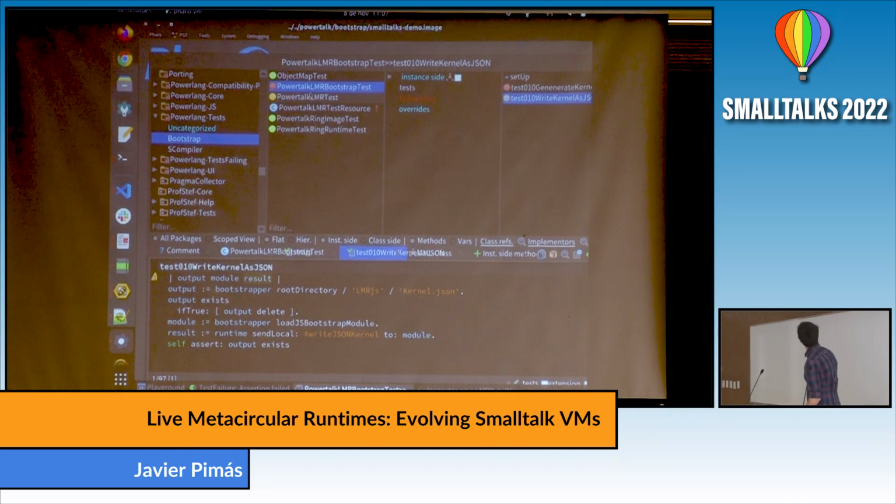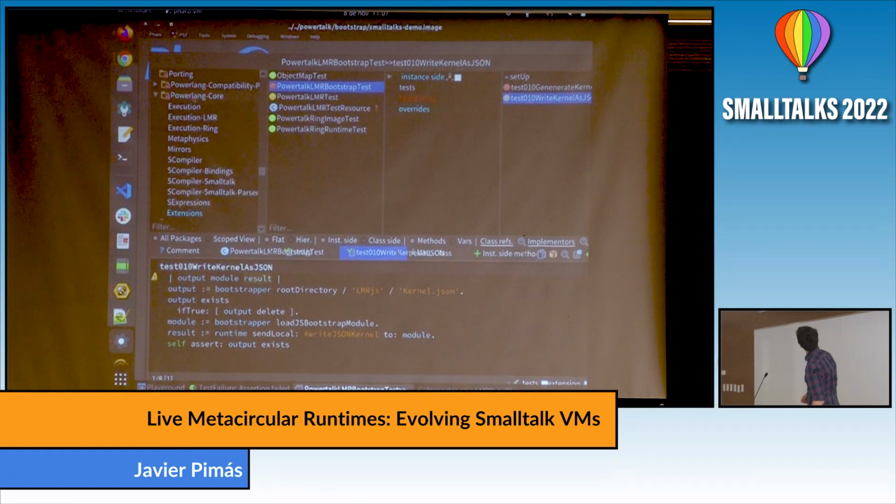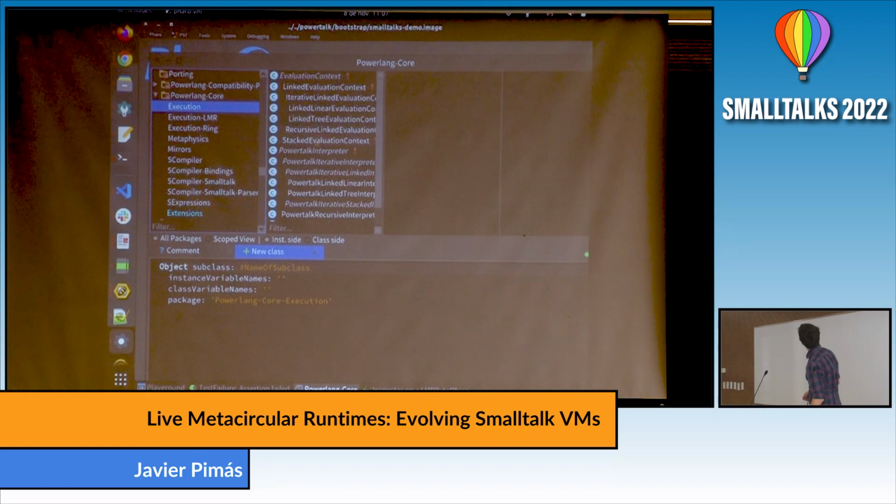And when we have that working, what we do next is to start evaluating code inside that virtual image with an evaluator that we have here. So we have written a set of different possible evaluators for the intermediate representation of the code. And after we create the kernel objects, we can do basically anything that could be done with any Smalltalk.